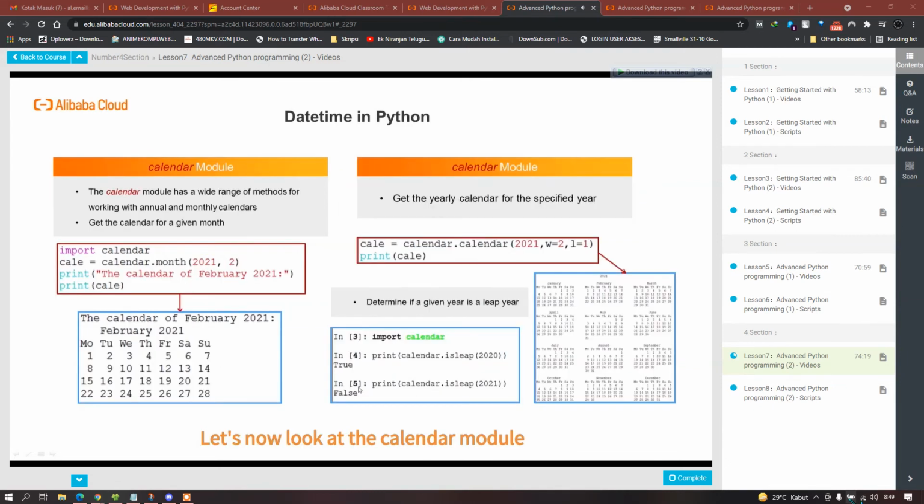Let's now look at the calendar module, which has its own specific purpose. It is mainly used to process yearly and monthly calendars. That is, we get the calendar information for a month or year. Let's first look at how we can get the calendar information for a month. First, we introduce the calendar module and call the method month. We need to pass in a specific month of the year, which here is February 2021, and then we can print out the corresponding calendar information.